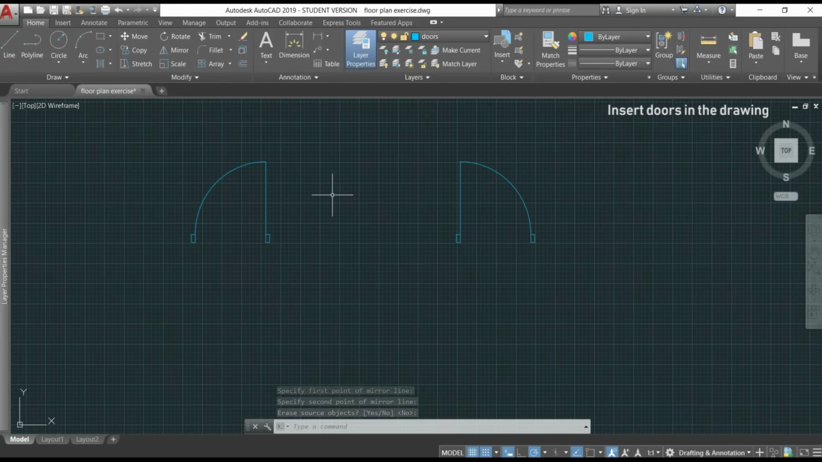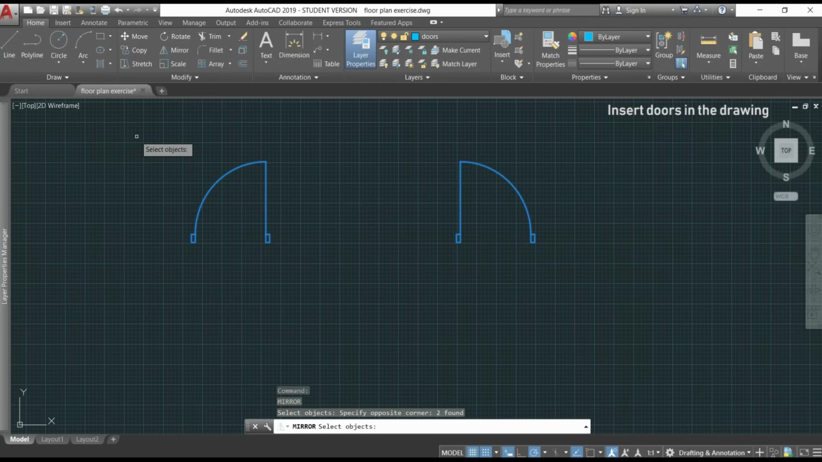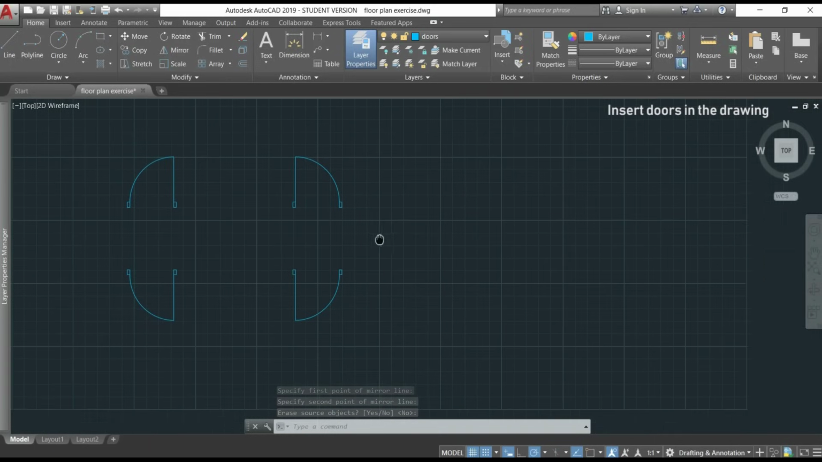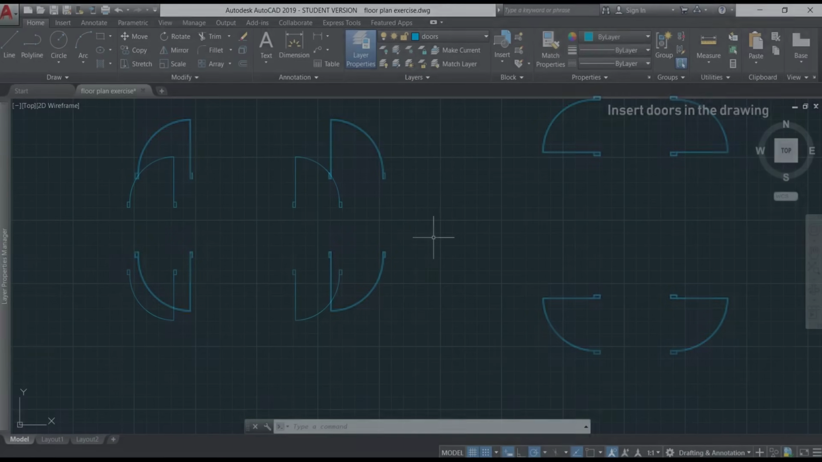After, I can do Mirror again by pressing Enter to activate the previous command. I select both doors, draw this time a horizontal mirror line, and then press Enter. After, I just need now the 4 remaining ways, and if you pay attention, you realize I have to rotate them 90 degrees.